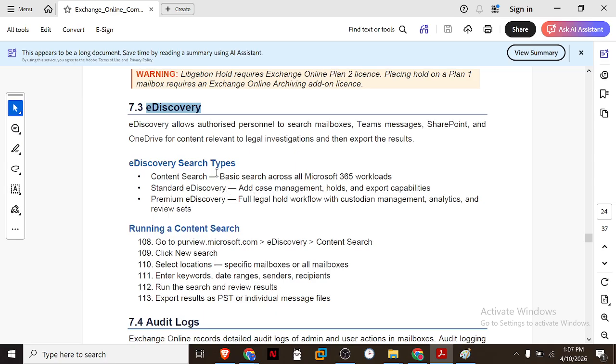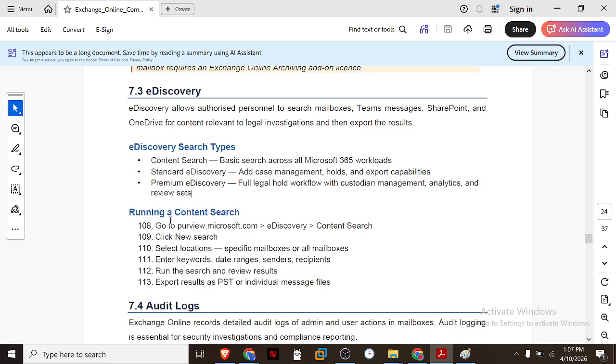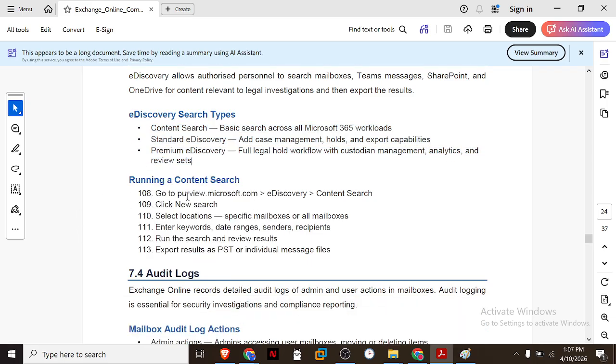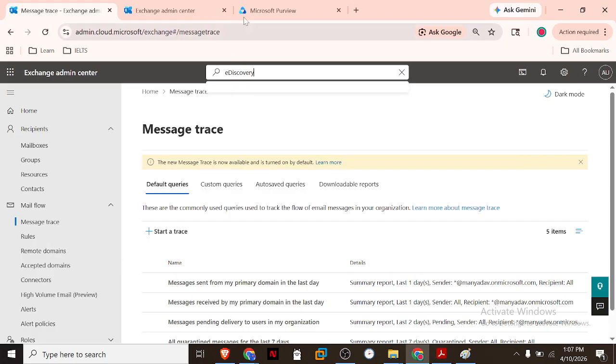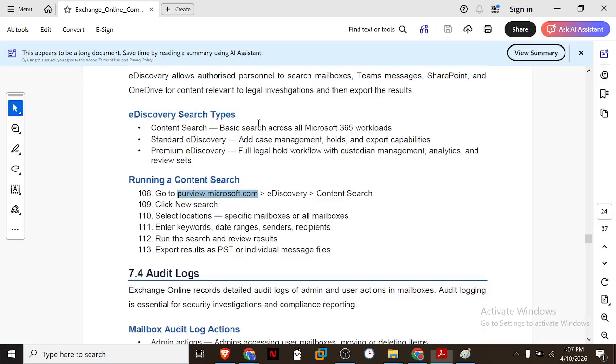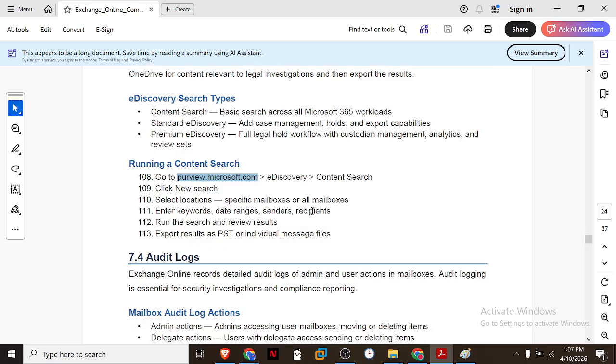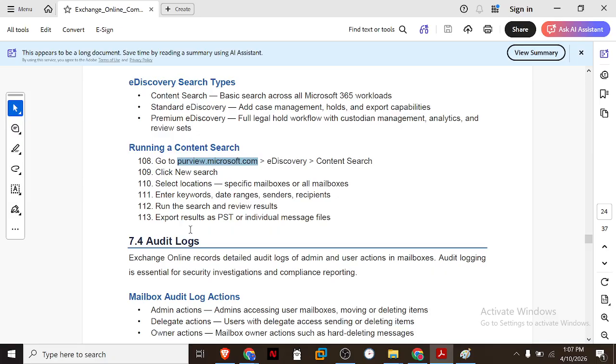So for e-discovery search types, there's a content search. You can search on specific content if you want to. Standard e-discovery has case management, hold and export. Then we have premium e-discovery, with full legal hold, which contains the management analysis. So these are the types of content search in e-discovery. To reach content search, you go to purview.microsoft.com. That also comes under security now. So we'll see if we have that option. Select location, keyword, date range, sender, recipient, and run this e-discovery.